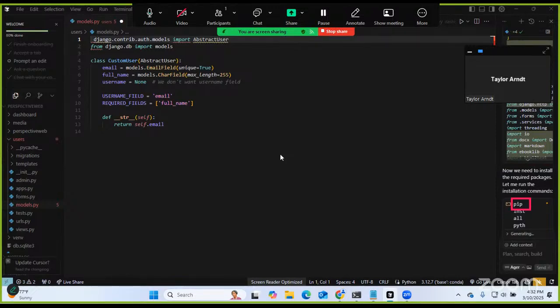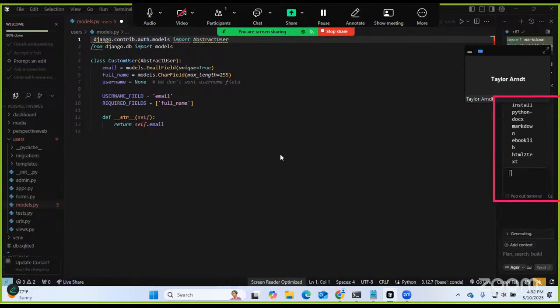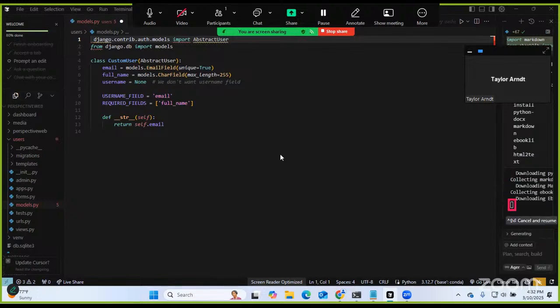Now we need to install the required packages, pip install. Okay, so we're going to install a whole bunch of packages. Installing packages, installing packages, installing packages. It's going to install a whole bunch of packages. I'm going to check chat in just a minute.